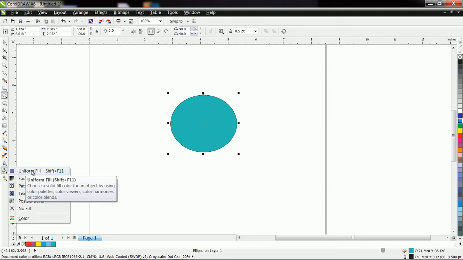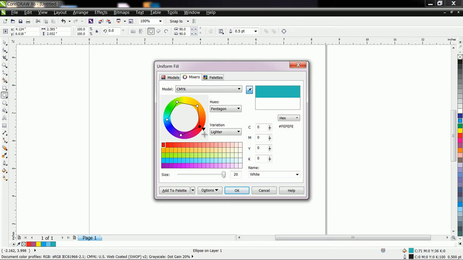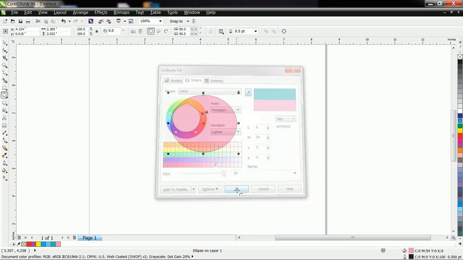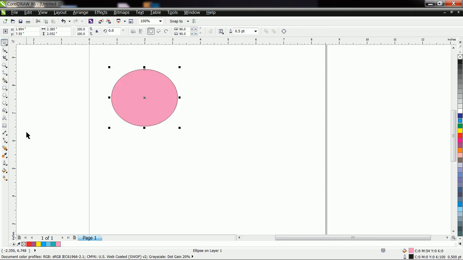The first option is uniform fill. In uniform fill you have a number of options: models, mixtures and palette. You can simply click any color. Here you have shades of different colors. Suppose I want this shade, click on OK. Now this color is filled.